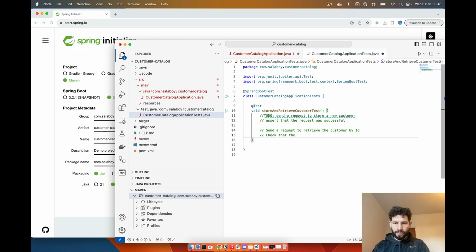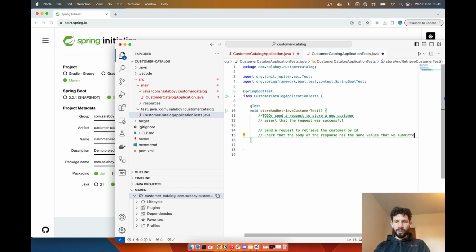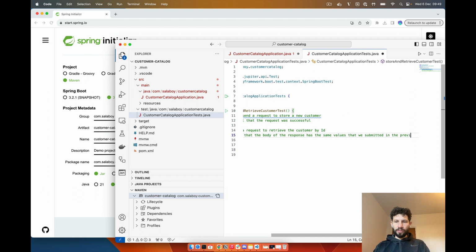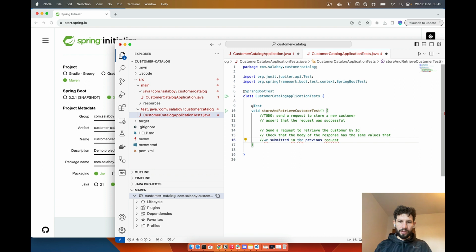Check that the body of the response has the same values that we submitted in the previous request. There you go. That's what we want to test here in this case. Pretty simple stuff. We want to store things and we want to retrieve things. We want to make sure that that's the same data and it's working.